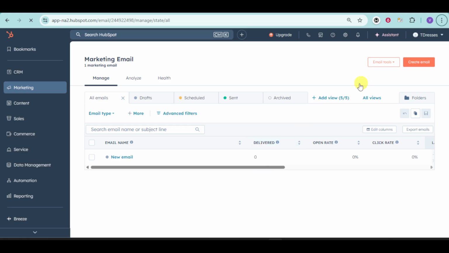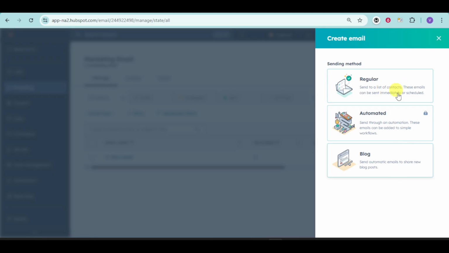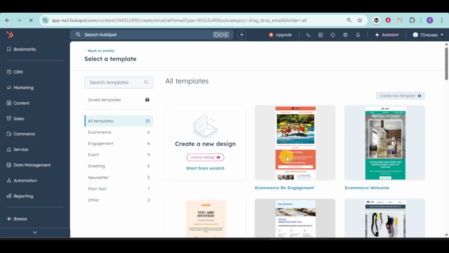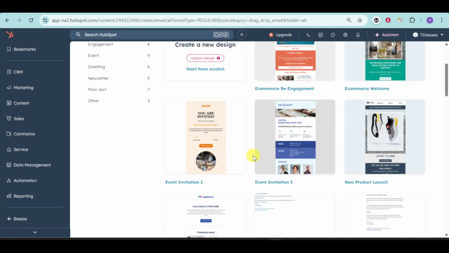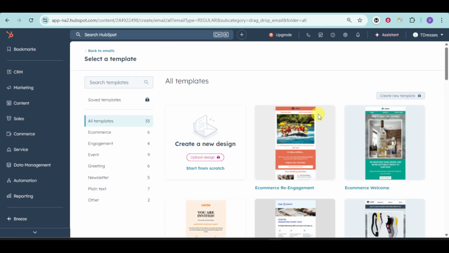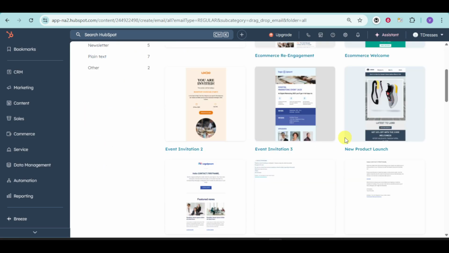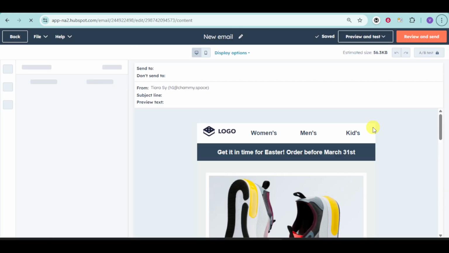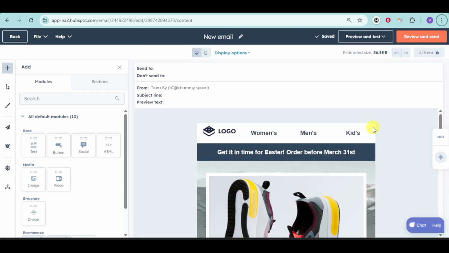Once we're in there, you can see right here your email. You can head over and create the new one if you want. Click onto this create. You can choose between these options. In this case, let's just choose this regular for one-off sends, or you can use automated for workflows. I have chosen right here regular email, and you can choose right here your template that you wish to use, or you can also start from scratch. So in this case, let's choose right here this new product launch. Let's choose this template.